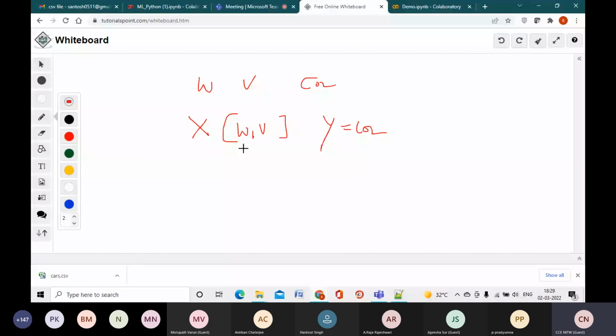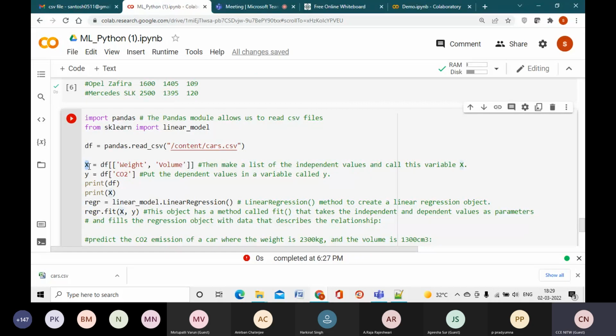Okay, so if you want a table consisting of only weight and volume, you can directly retrieve it using this Python notebook. That is x. So x is also a data frame, consisting of only weight and volume. This will make a list of independent variables, and this is the list of dependent variables. So two lists I want, right? One is the independent variables, weight and volume, and the other is the dependent variable. Carbon dioxide is the dependent variable.